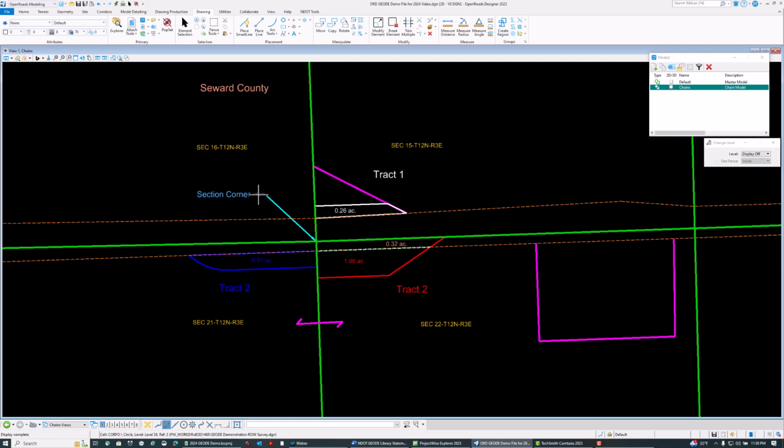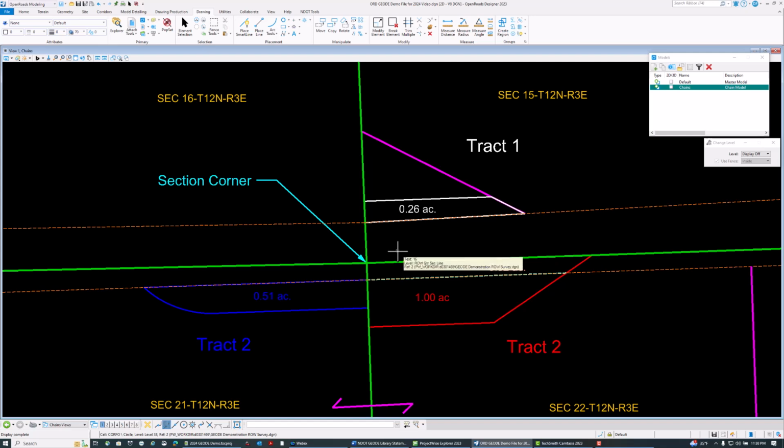Turn off the section corner. Okay, so the next thing we need to do is create a chain for this 0.26 acre going in the direction that we want the legal description to be written. In this case, we're going to begin at the southwest corner of section 15.